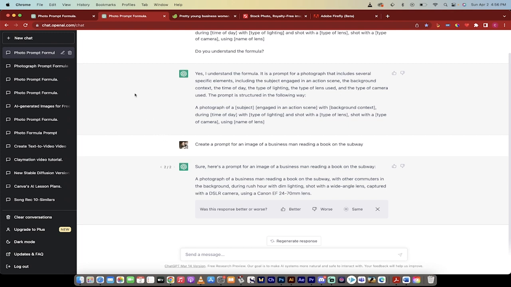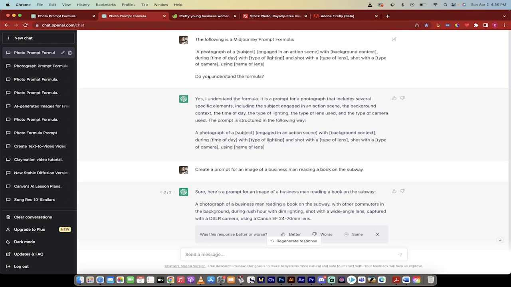So what I want to do is train ChatGPT as quickly as possible on the things I want to see in a good stock image. And I already have the formula, so I'm going to give it to you here. I'm going to copy and paste this here, but basically I say, the following is a Midjourney prompt formula. I want a photograph of a subject doing something in a certain type of background during a specific time of day with a specific type of lighting, with a type of lens and a type of camera, and even naming the lens itself. So again, this is photographic stuff that you don't need to worry about unless you're a photographer, and you'll know exactly what I'm talking about here, but that's the formula.